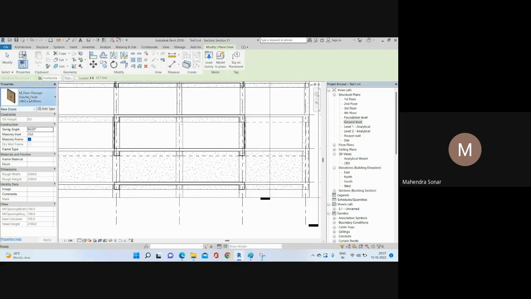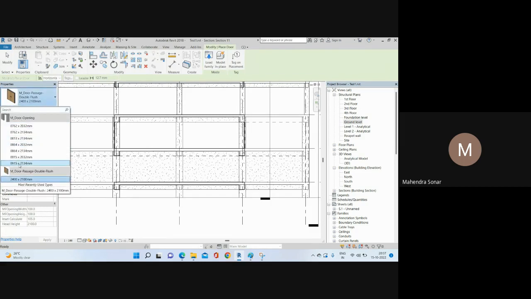Okay, so you can see previously we have only these sizes, but I have added this door size. Suppose your size is not in the door category. Suppose you want to modify this 2.5 by 2 meter. So you can just create as per your requirement.